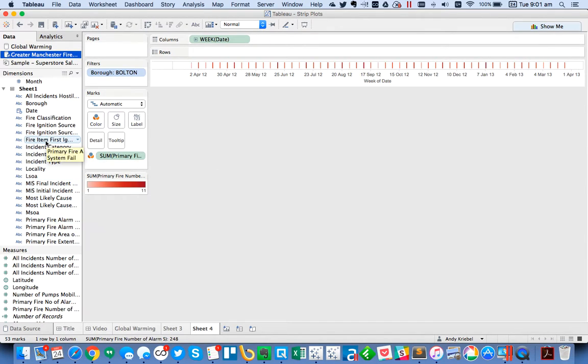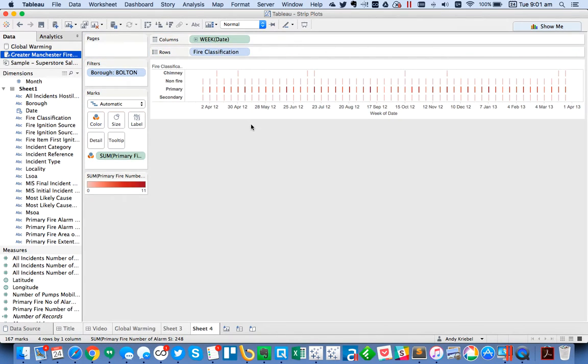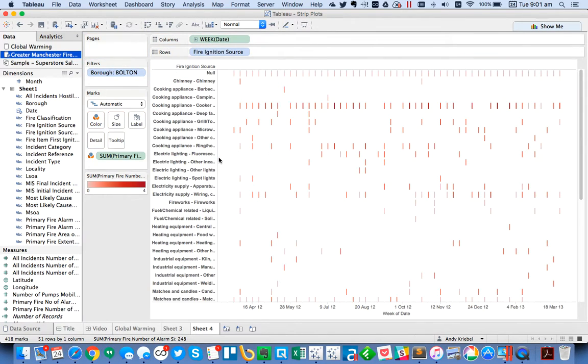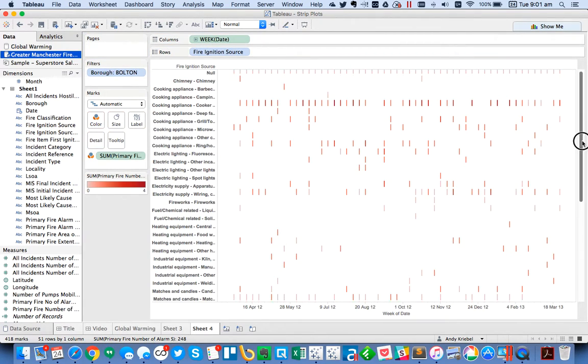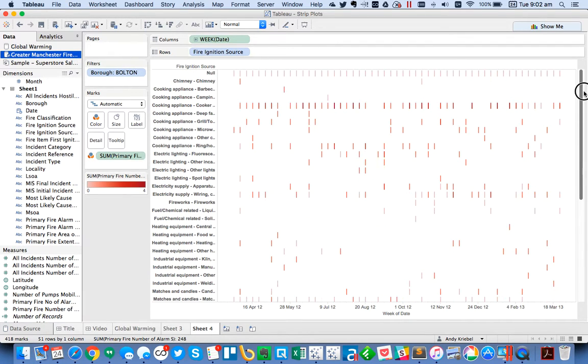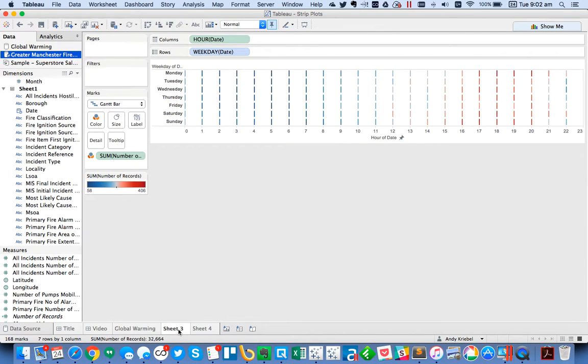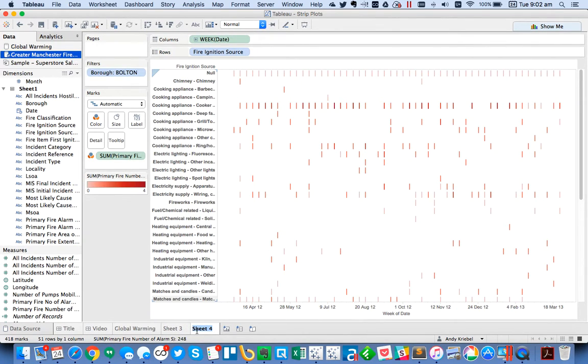Okay, so we could also then maybe break it down by the fire classification. Oops. So you can play with lots of different dimensions and measures. See, most of them are primary fires. Maybe you want to look at the ignition source and different things like that. So this gives you a nice strip plot example. Let's call this one fires in Bolton.